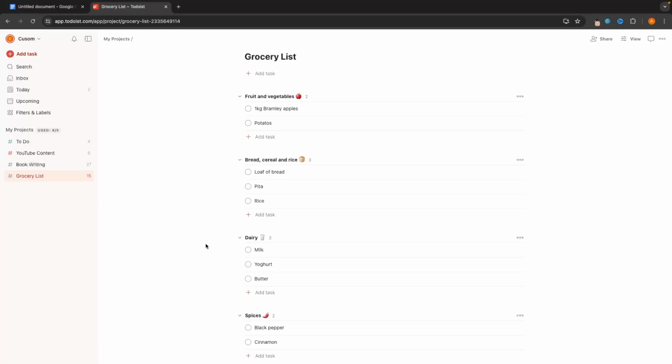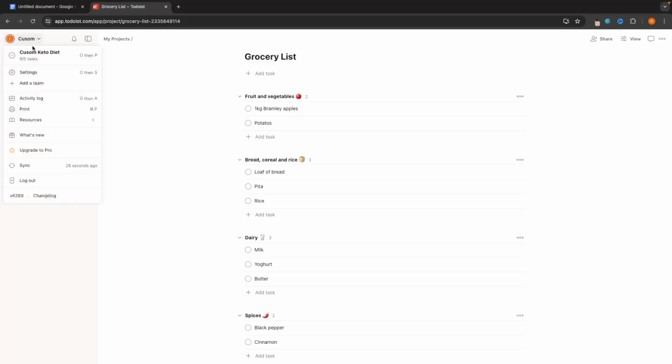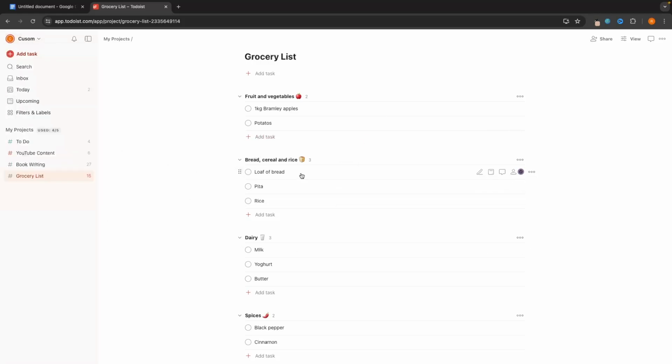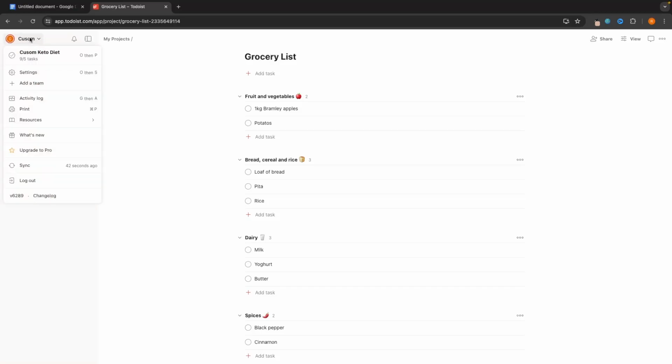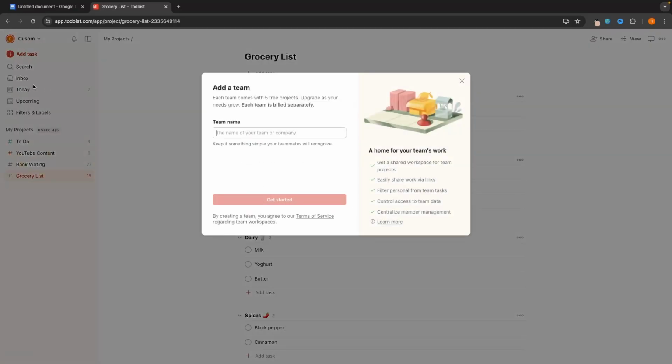You may also want to add team members into Todoist. So how do we do this? By default, we are going to be taken here to a personalized board, so only you will be able to see this. If you want to create a team and add team members to work with you on Todoist, then all we have to do is click on your name in this top left corner, and then we can go down to add a team.